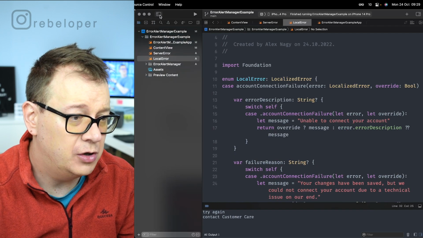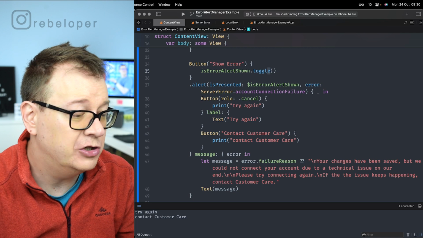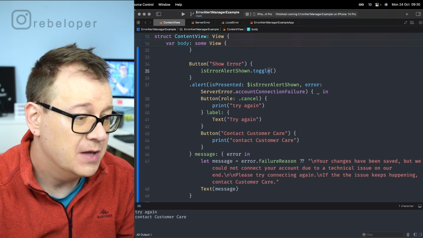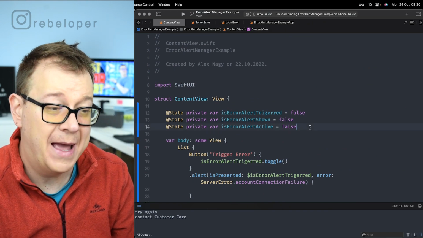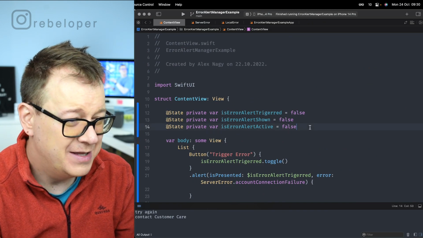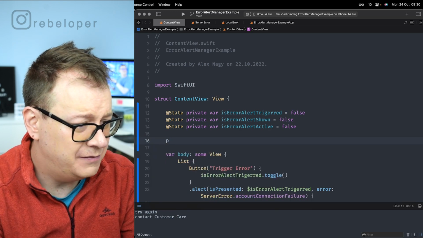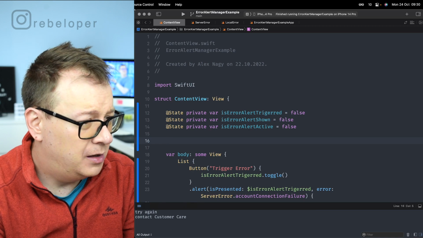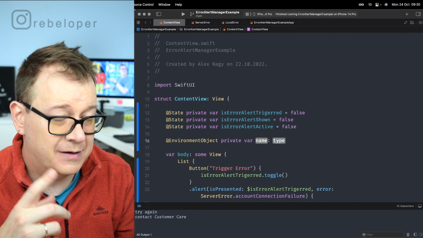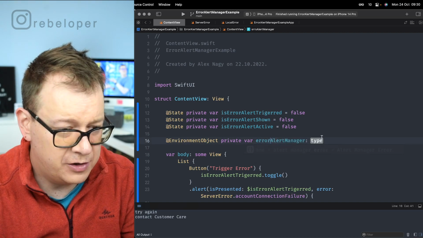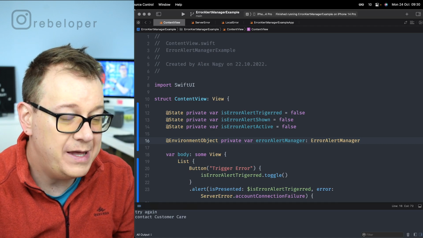It's time to move back to our content view and use the power of Error Alert Manager. First thing first, we want to grab our Error Alert Manager. That's kind of a tongue twister. I know it's really hard. So, private environment object, sorry, because we are getting it as an environment object, Error Alert Manager of type Error Alert Manager. Okay, so now we have access to it.